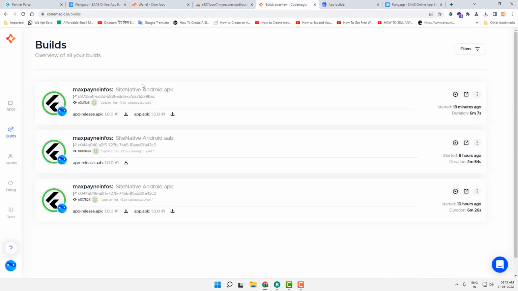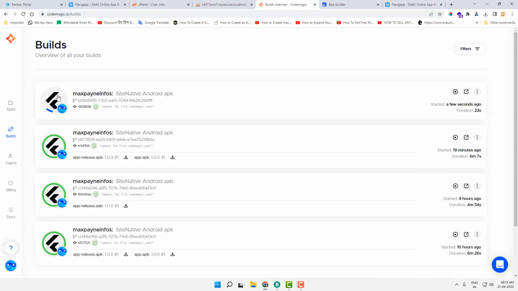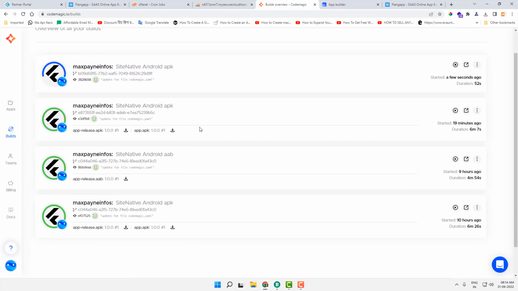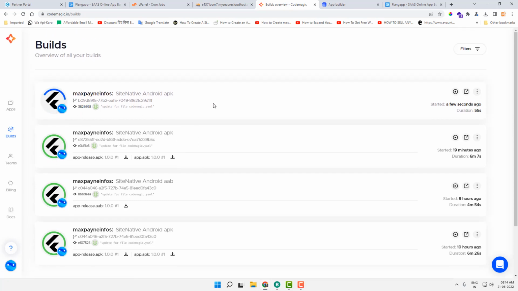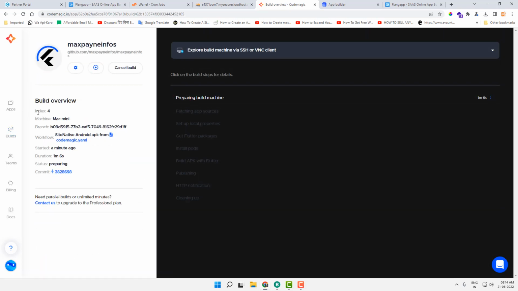Go to Code Magic, builds. Here you can see the app is building. Now if it shows blue color, then it is building. If it shows green color, then it's successfully built. If this shows red color, then it failed to build. Now you can see all the build steps. Simply click on the three dots of the app you want to see. Click on view build. Here you can find all the details of machine, branch name and duration.